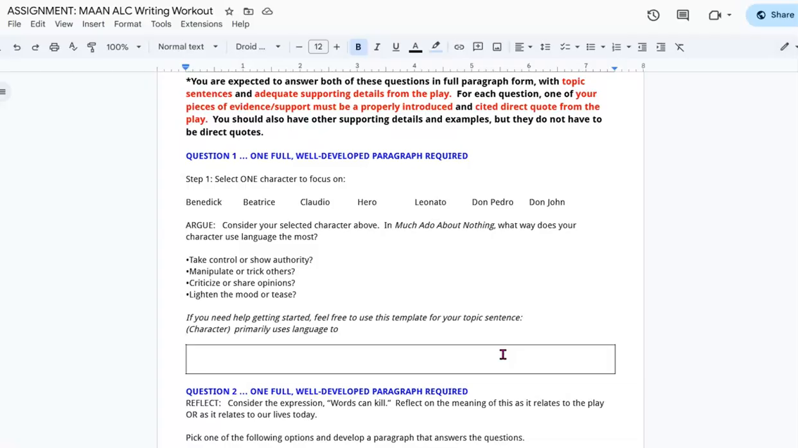And you're going to argue. I want you to consider your selected character. In Much Ado About Nothing, in what way does your character use language the most? Do they take control, manipulate, criticize, or lighten the mood? You're going to pick which one they use the most, and then you're going to write a full body paragraph supporting your ideas. If you need help getting started, you can use this sentence starter right here.